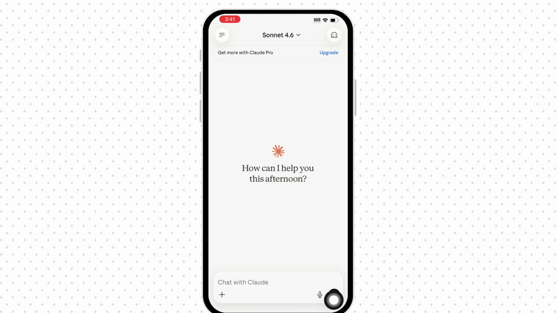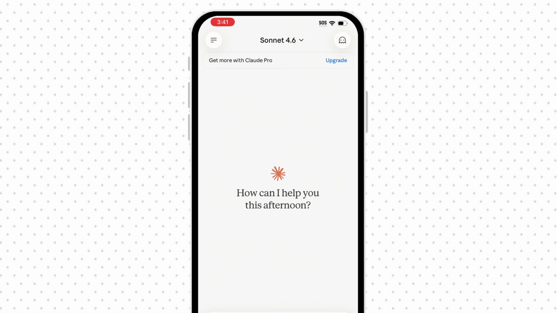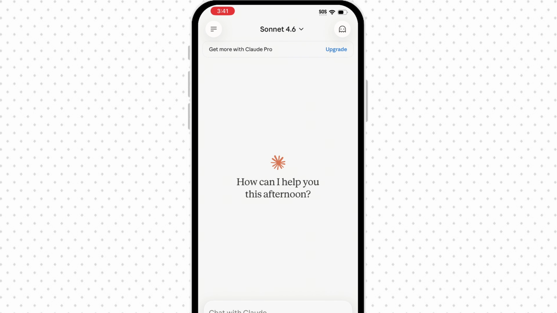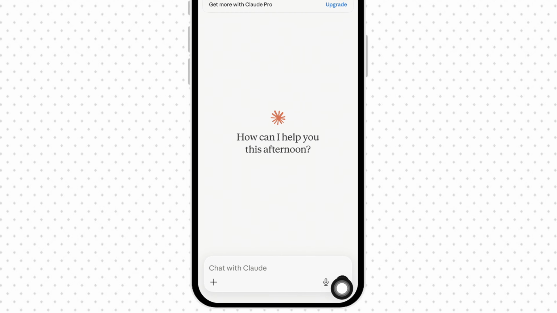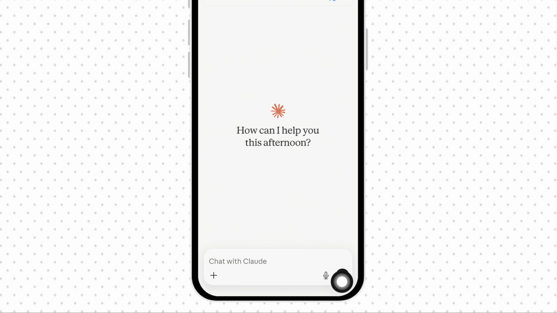Here's the pro tip that ties all 5 of these together. Set everything up in this order: memory first, then your custom style, then create your first project, then connect your apps, then turn on dispatch last. Once all 5 are running together, Claude knows who you are, writes in your voice, remembers your context, has access to your real data, and can work from your phone while your computer does the heavy lifting. Most people use maybe 10% of what Claude can actually do. These 5 settings put you in a completely different category.